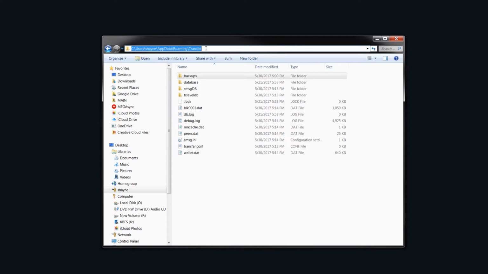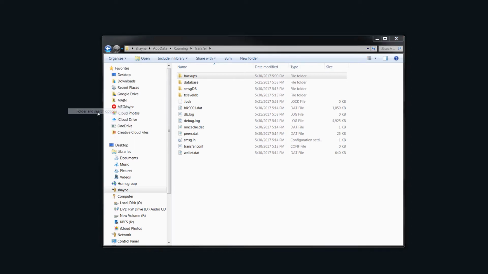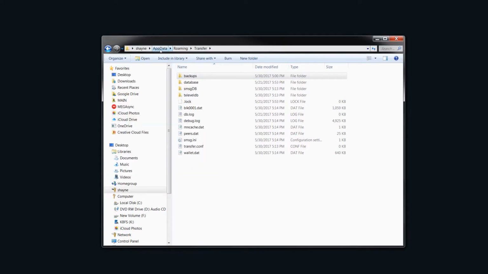Now, if you can't see this, that is because you have hidden files. You will need to come to here, then Folder and Search Options, then click on View, and down here you can see Hidden files and folders. Make sure you have Show hidden files, folders and drives selected, and that will allow you to access your AppData folder.